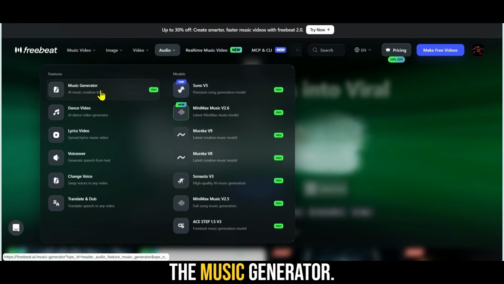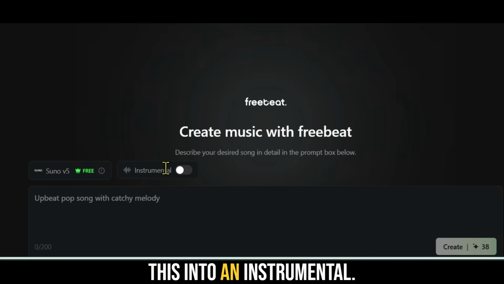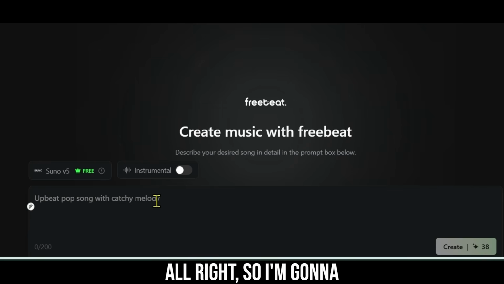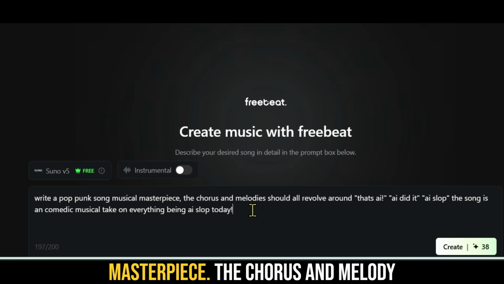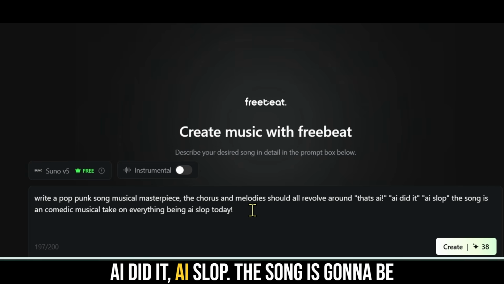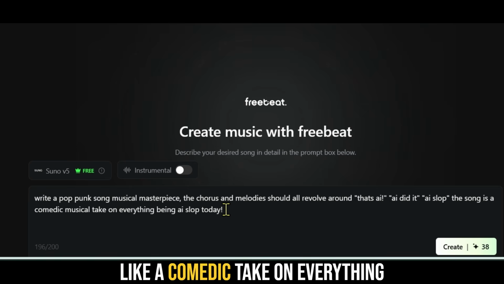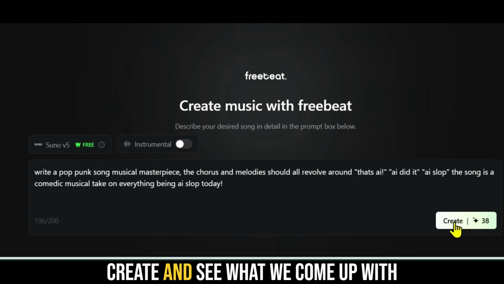So let's come over to the music generator. Right now it's going to use Suno V5. It's got an option here to turn this into an instrumental. I don't want an instrumental. All right, so I'm going to use this prompt here. It says, write a pop punk song, musical masterpiece. The chorus and melody should all revolve around that's AI, AI did it, AI slop. The song is going to be like a comedic take on everything being AI slop today. So I'm going to click create and see what we come up with.